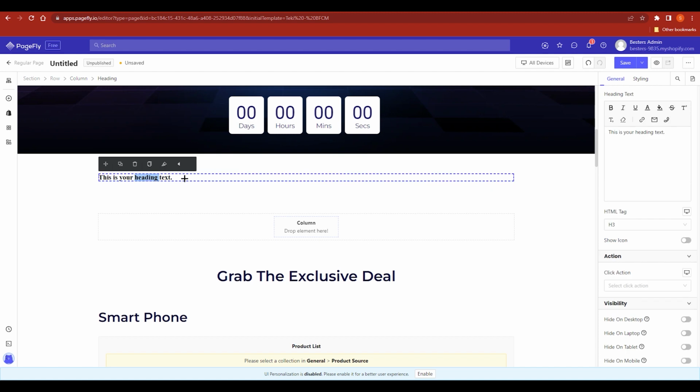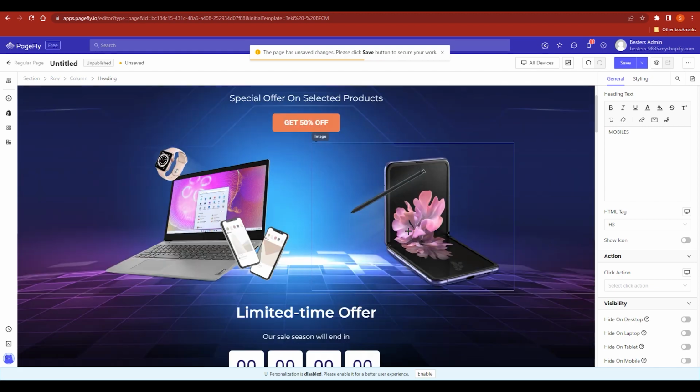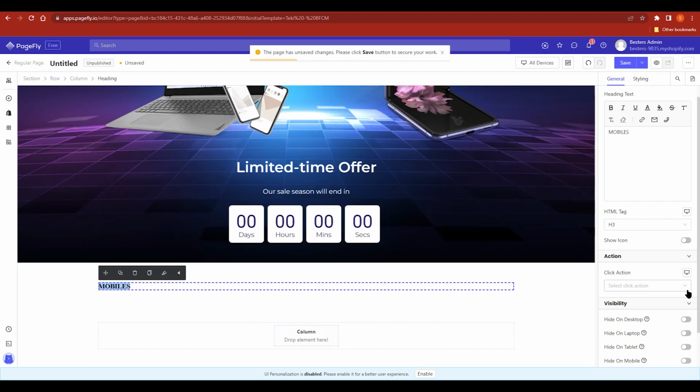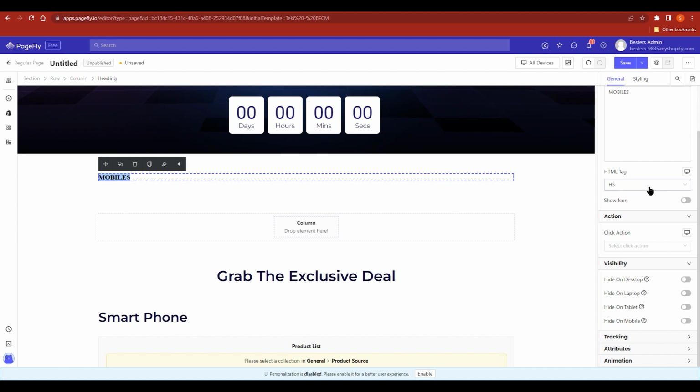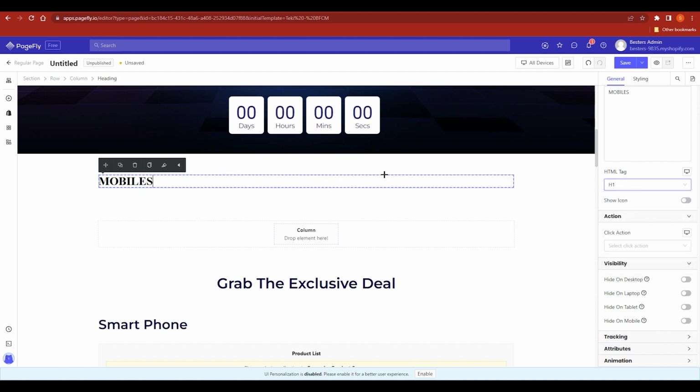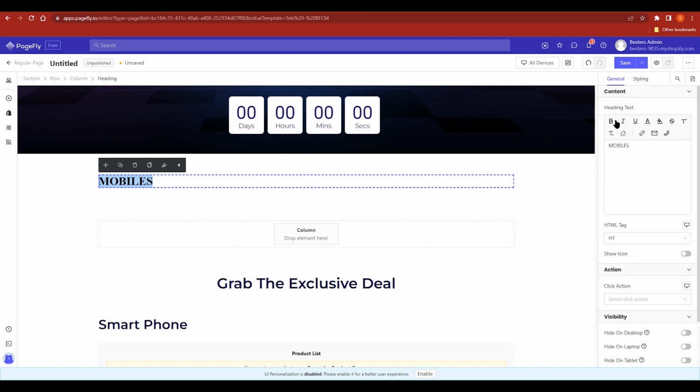It's all on us, whatever we are going to do. I'm just going to write over here "mobiles," obviously, because this is a mobile app template. And I'm going to select this, and you can see over here we have our headings and every single thing. I'm going to set this bold, obviously, and that's it.